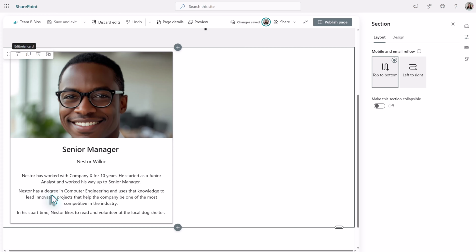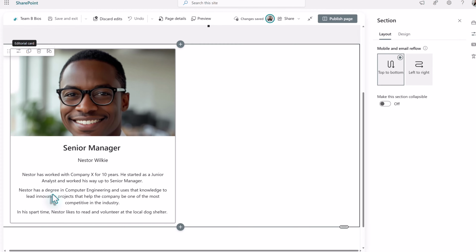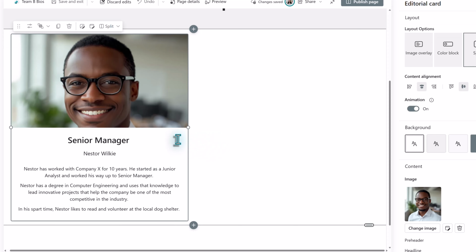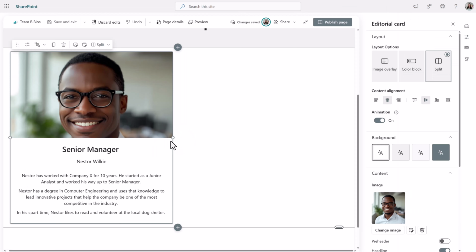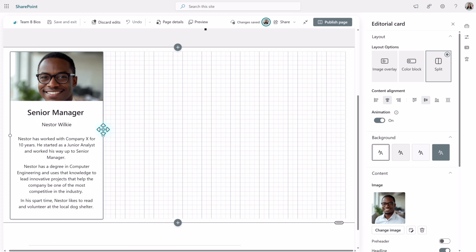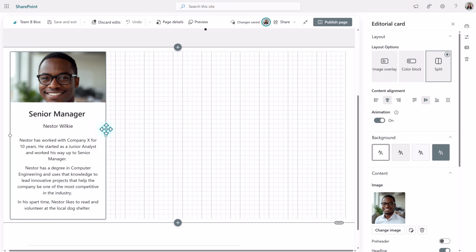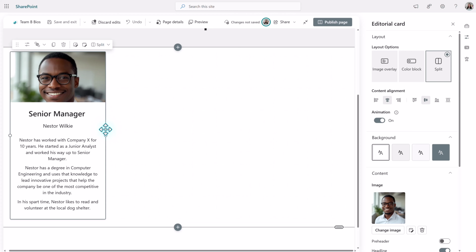Now here's where the flexible section starts to get really cool. Click on the card and notice these little handles. We can use the handles to resize the card. You won't see the resize option if you are using a standard section. I can make the card narrower and fit 3 people side by side. The card will adapt to become longer based on the amount of text.